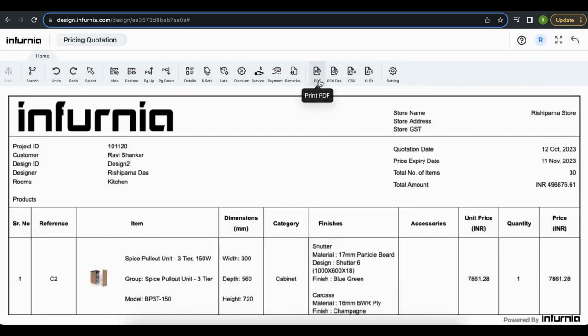And finally, you can download the quotation in the PDF form by selecting the print PDF. Once you select the same, a PDF output will be triggered. You can also download the quotation in CSV format.